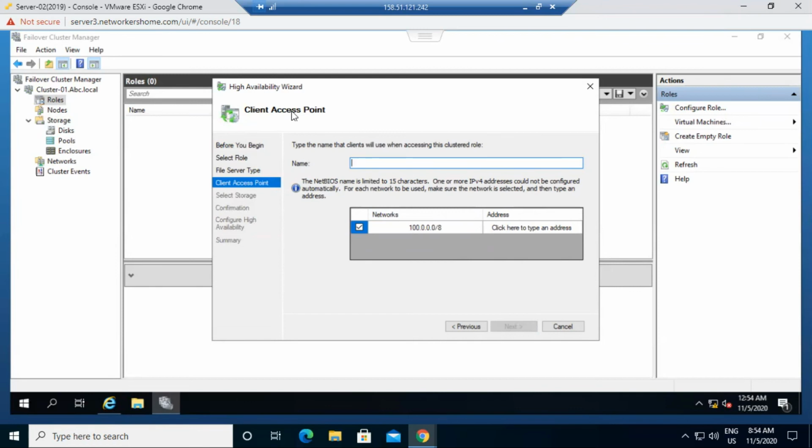The client access point is known as the point where we can define the services. So now we create another cluster name for this role. Now we have two: one is the main one, and the second is the client access point. I give this access point the name File Server 01. This is for the file server.